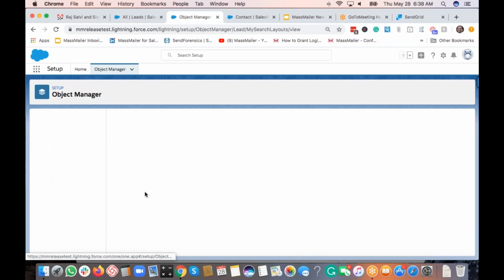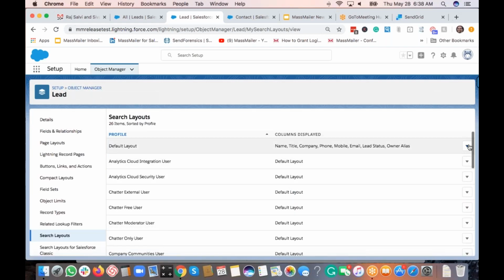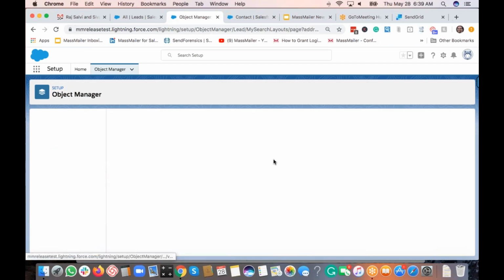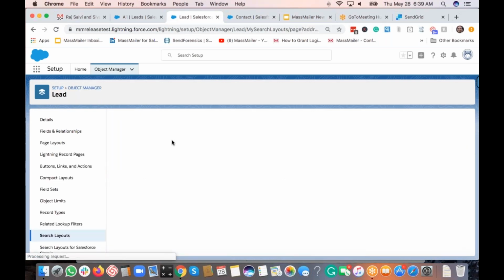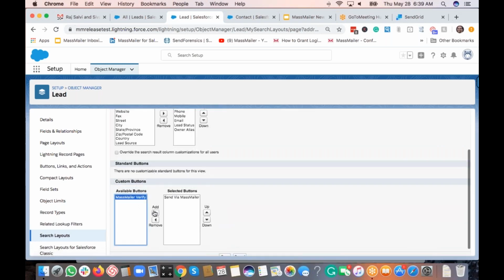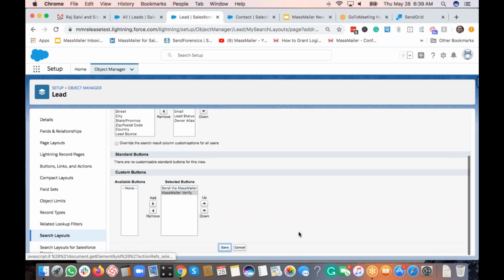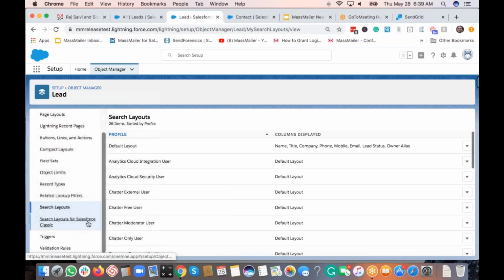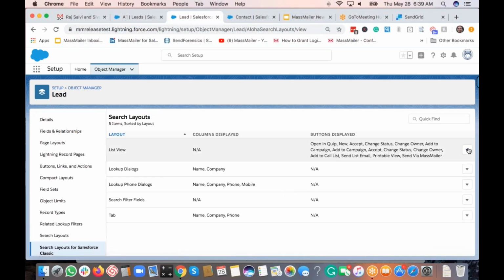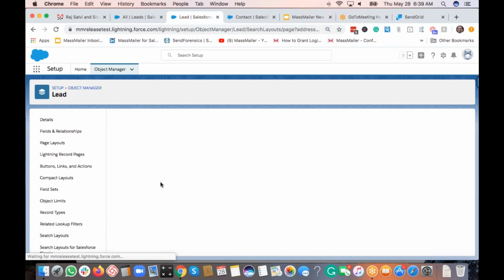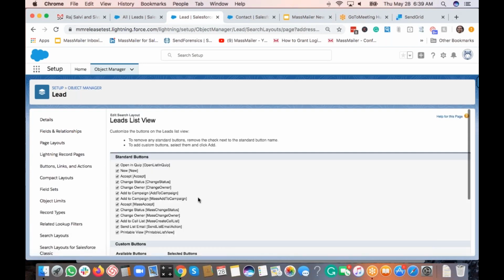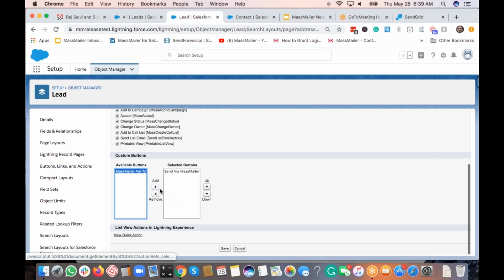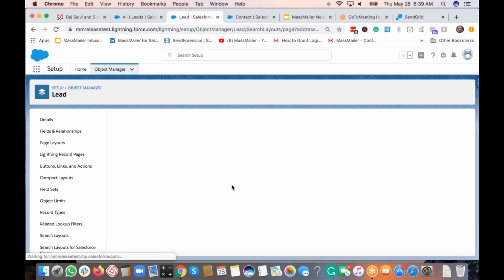So you go to the search layout for the specific object and go to the default layout under search layout and make sure that you add the MassMailer Verify button so that it actually shows up when you're selecting a list view. And similarly, if you're using Classic, you would want to add this because some people may switch to Classic. So you want them to see the button. So edit the list view and then add that button called MassMailer Verify, and then you're good to go.